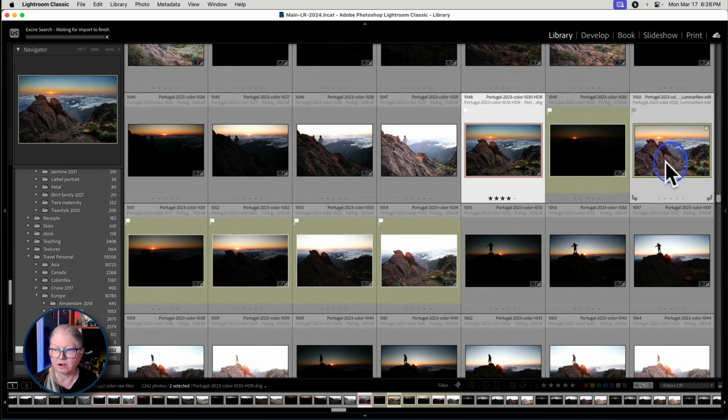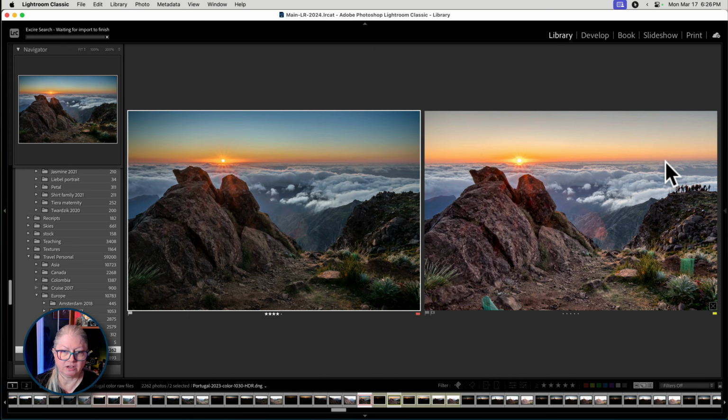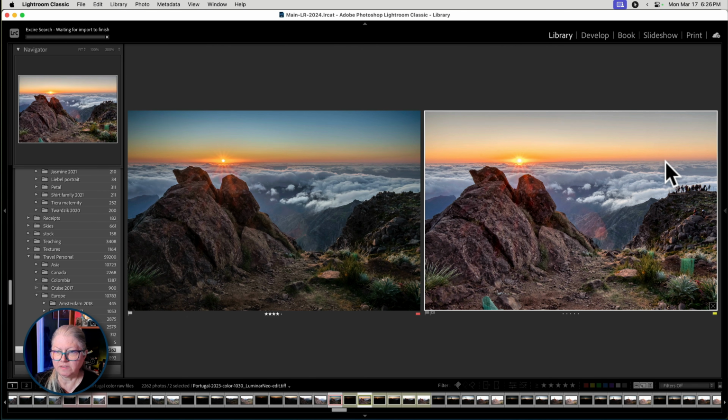So just to compare, my finished Lightroom HDR is on the left and the new HDR from Luminar is on the right. In terms of tone and detail, they look pretty similar, but I wanted to compare to see how it would come out using the different processors.